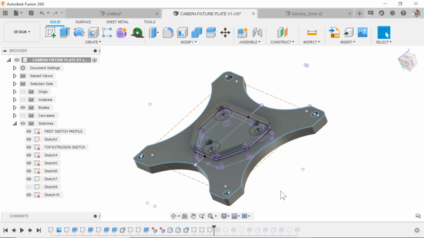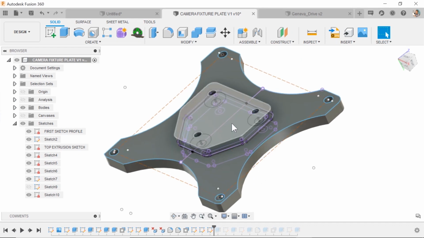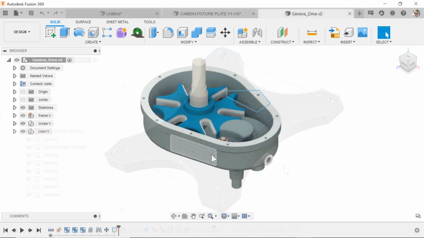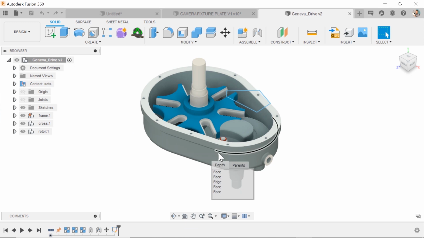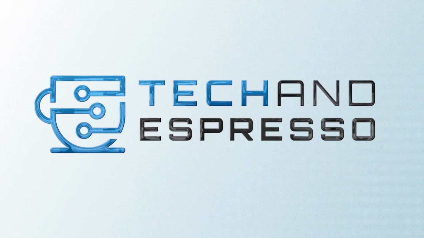I'm working with this camera plate and I need to extrude, but I've got a lot of sketches and shapes that are in the way of selecting it. Or I'm in an assembly where I've got a lot of different components I could be selecting from.